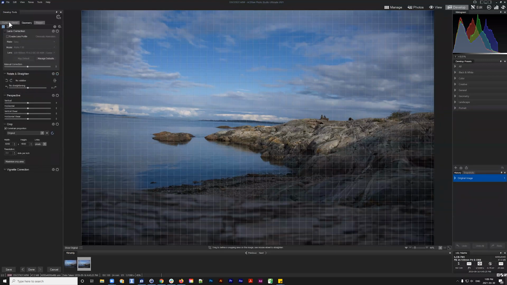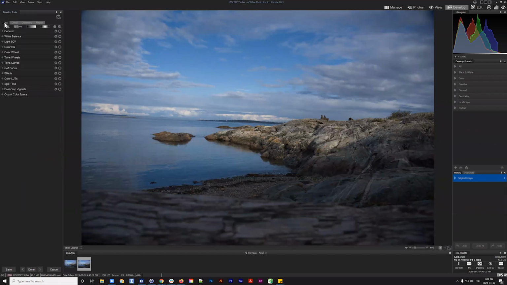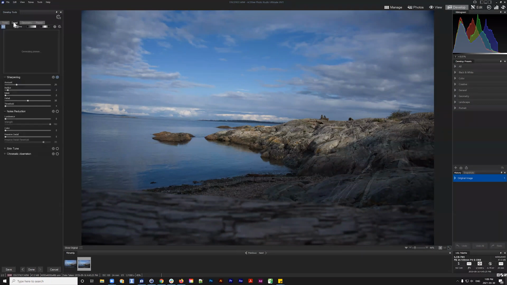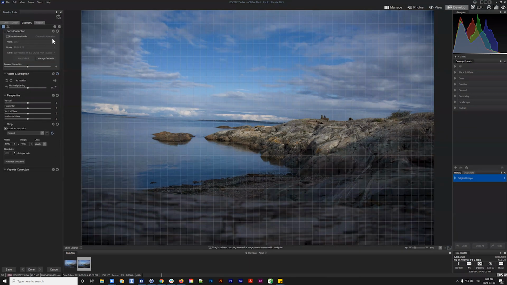And you'll notice that in develop mode, there are 4 tabs here, which contain different tools. So the most tools are in Tune. They sort of relate to the color and light of the image. The second one is detail, which relates to sharpening and noise reduction. There's also a skin tune and chromatic aberration adjustments. And then the third tool is geometry, which we're going to be opening. And then we also have a repair tool for cloning out certain elements.